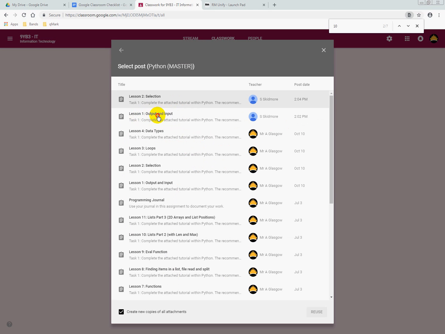So I'm going to select the first lesson. It's generally good practice to try to name these assignments in a logical, clear way so that you can refer to them later. And then you simply press reuse, making sure that create new copies of all attachments is selected. So you go onto that, and then after a few seconds that will create you your assignment.